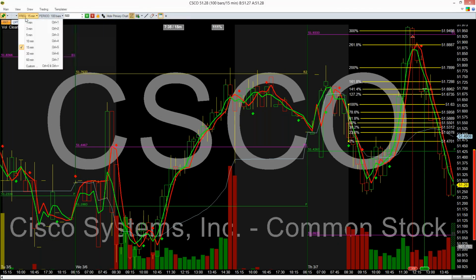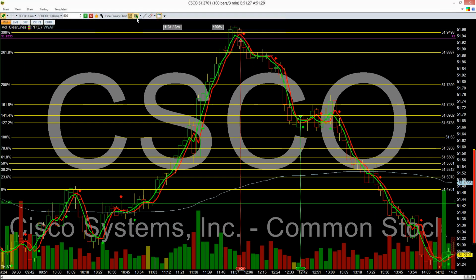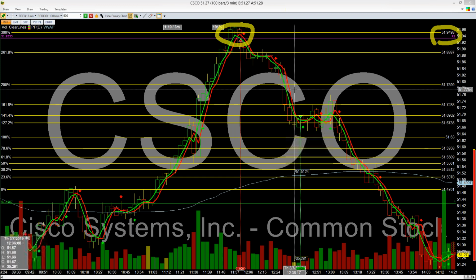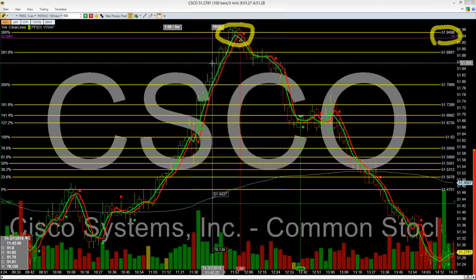Now let me go back to my 3-minute. So we had confluence earlier today. Let me go get my little highlighter. We had confluence of both the 300% Fibonacci level of the first 15-minute, resistance 1, and basically a whole number right below $52. So it stalled out here.